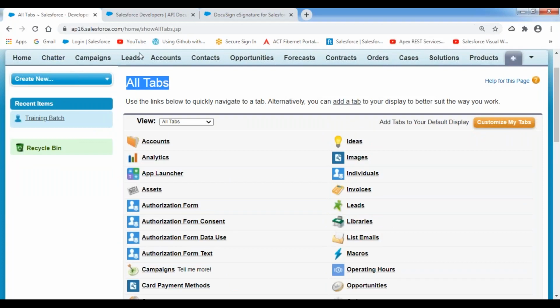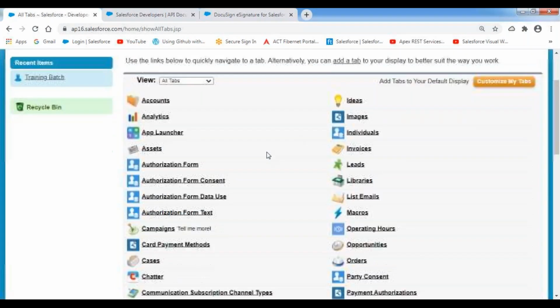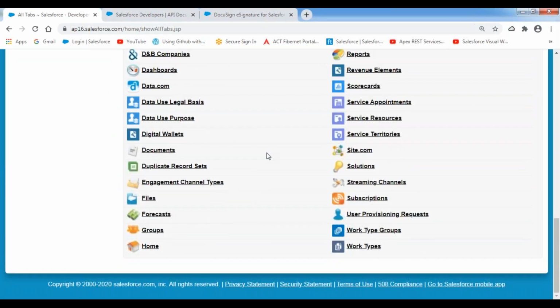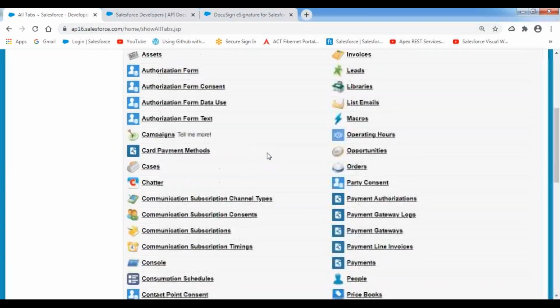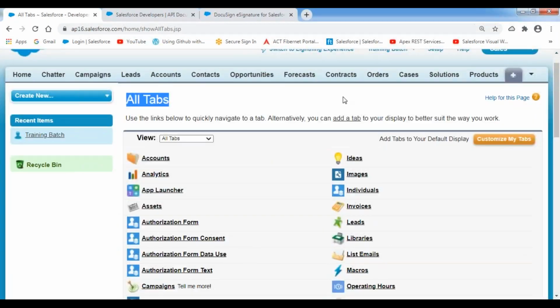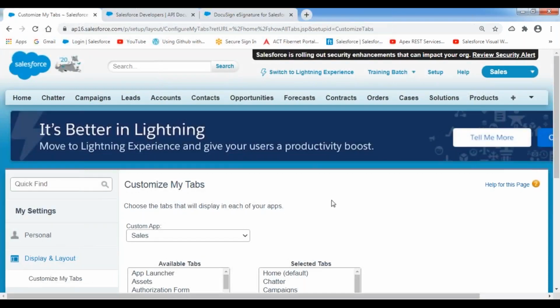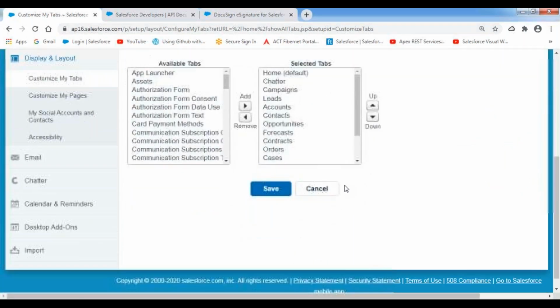Not only these tabs available on the tab bar, we have so many other tabs also available, which we can't display on the tab bar because of the lack of space. These are the various tabs available here. Now, if you want to arrange these tabs, then click on the customize my tabs button. There is a button called customize my tabs. Click on it.